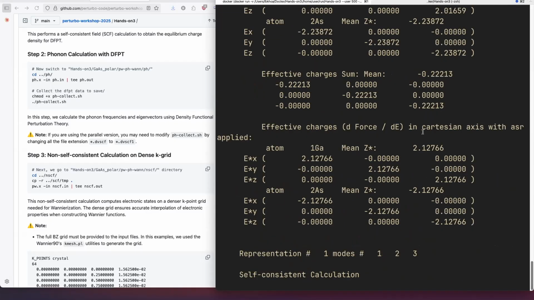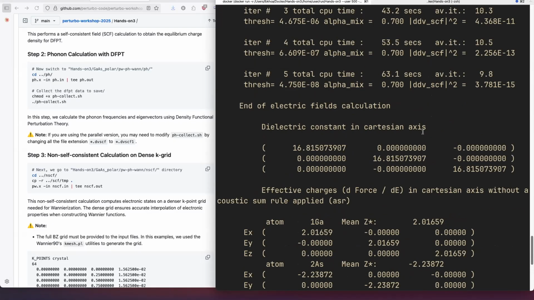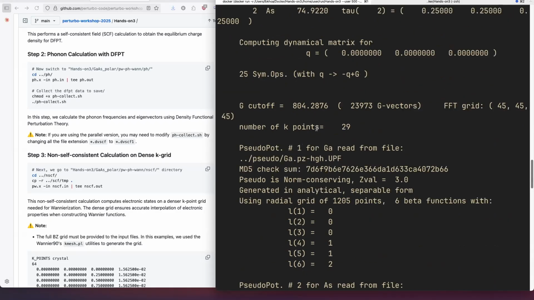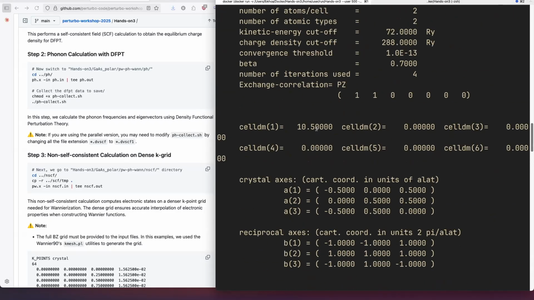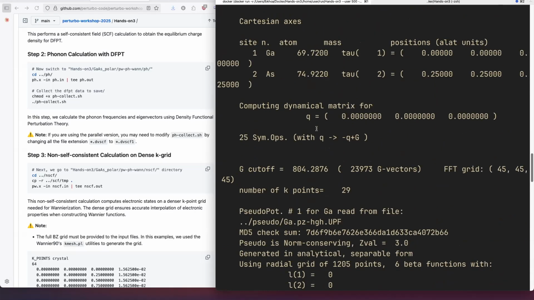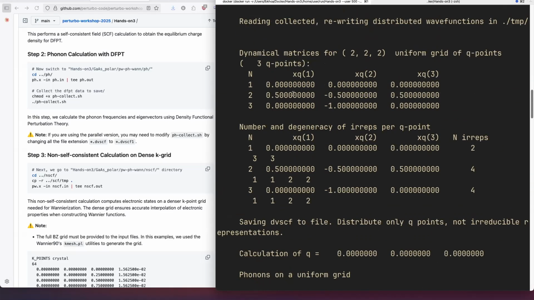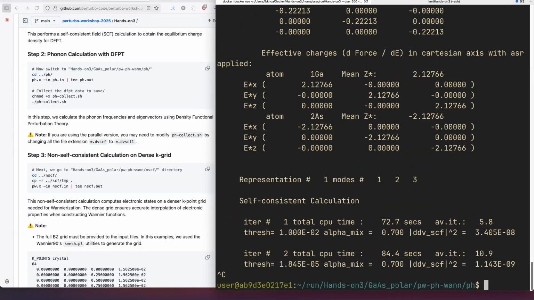So to save time, there will be 3 q-points in our irreducible Brillouin zone. It's just showing here, but right here is the list of 3 points on our 2x2x2 grid. But I will just cancel this run right here to save us some time. What I'm going to do is copy the output from the reference.